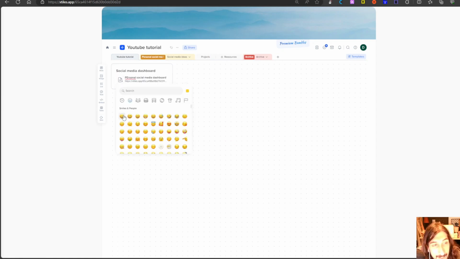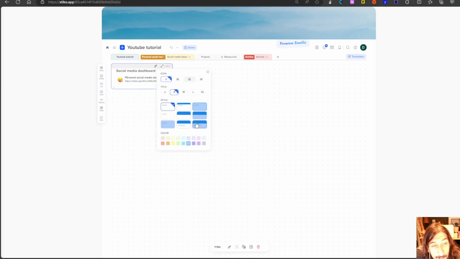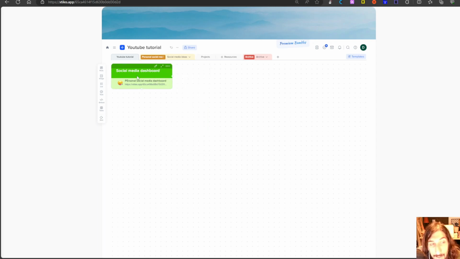You could also change the emoji of this if you wanted to. I don't spend too much time changing emojis inside of my different workspaces. And we can change the color of this as well, and the layout. That is also something you can do inside of Xtiles. You can add another icon on the top right here. You can change the title size, and there are just a bunch of things you can do when it comes to the layout of your different tiles.